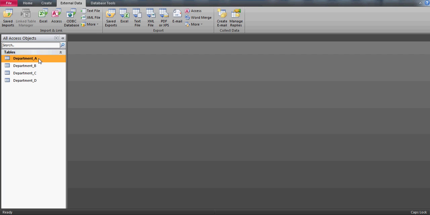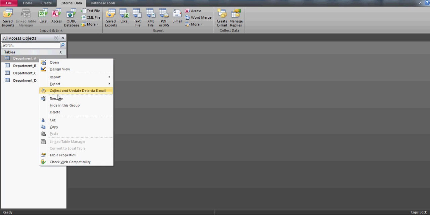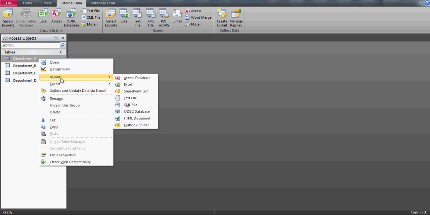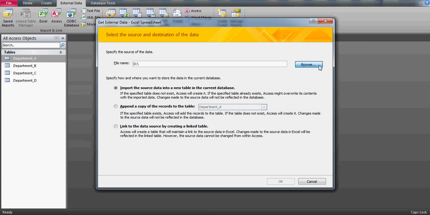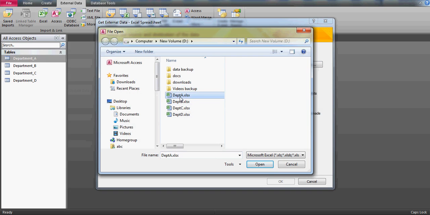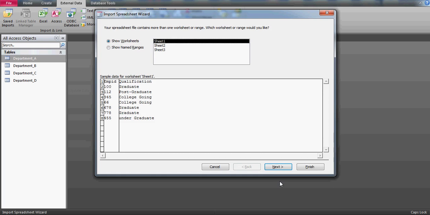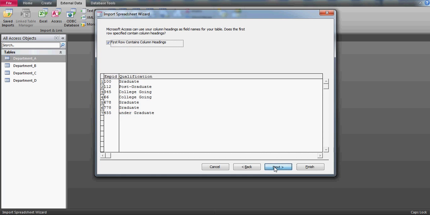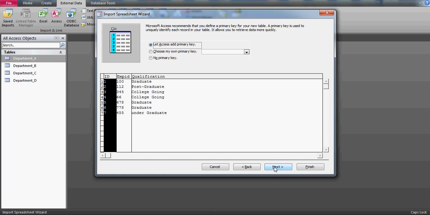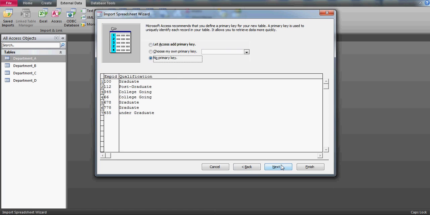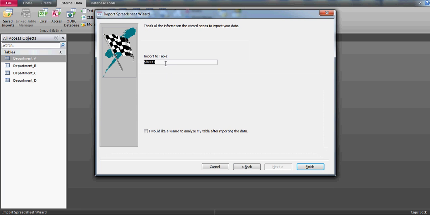Obviously you click on this table and you right-click over here and you say import. What do you want to import? You want to import Excel. So you click on this and you go to the file and you choose this file again, Department A, and you open it and you say OK, and then you go to the next, you go to the next, I don't want no primary key, next, and then import to the table.